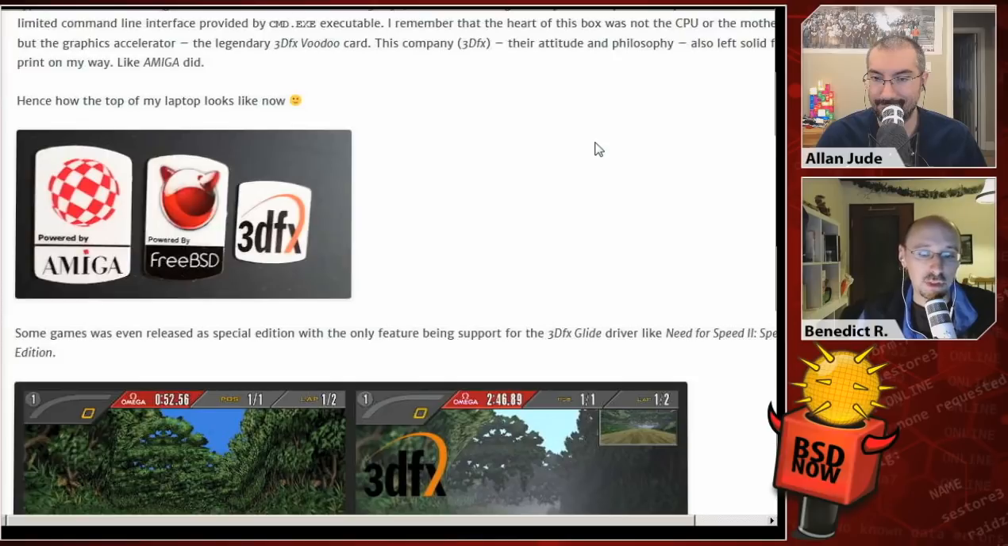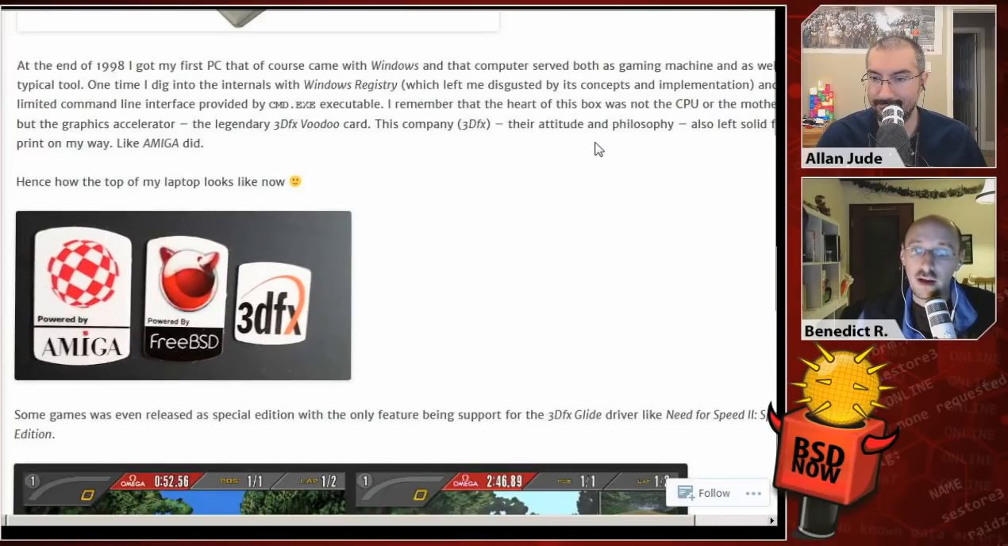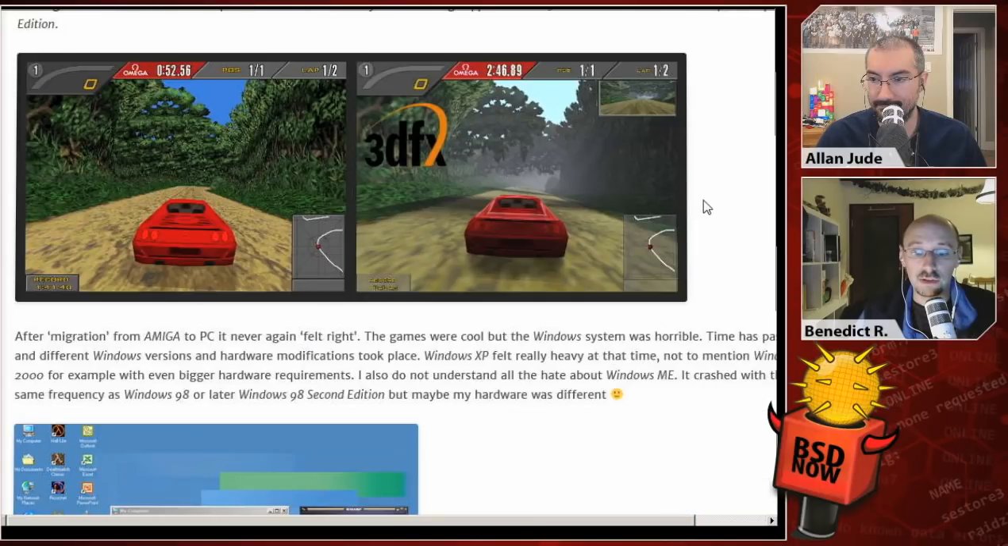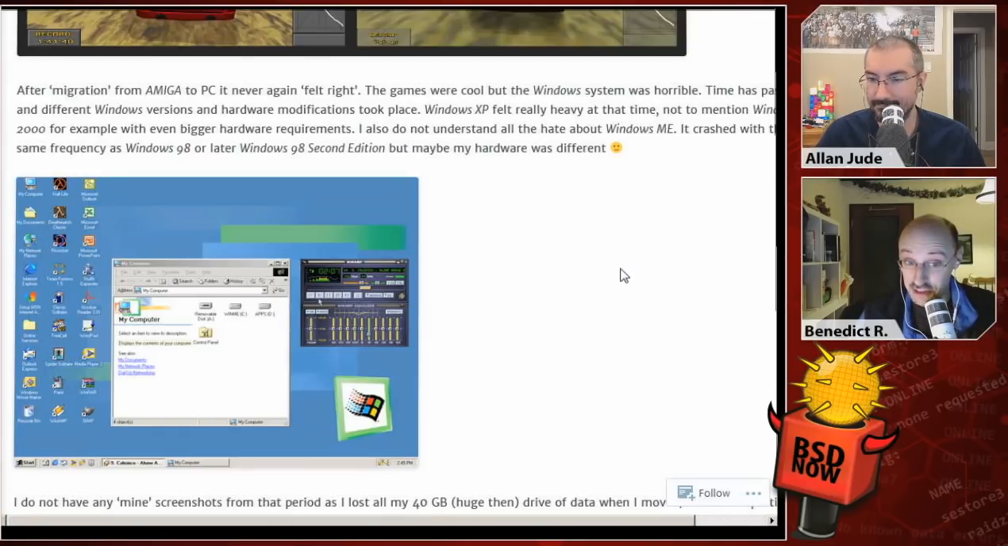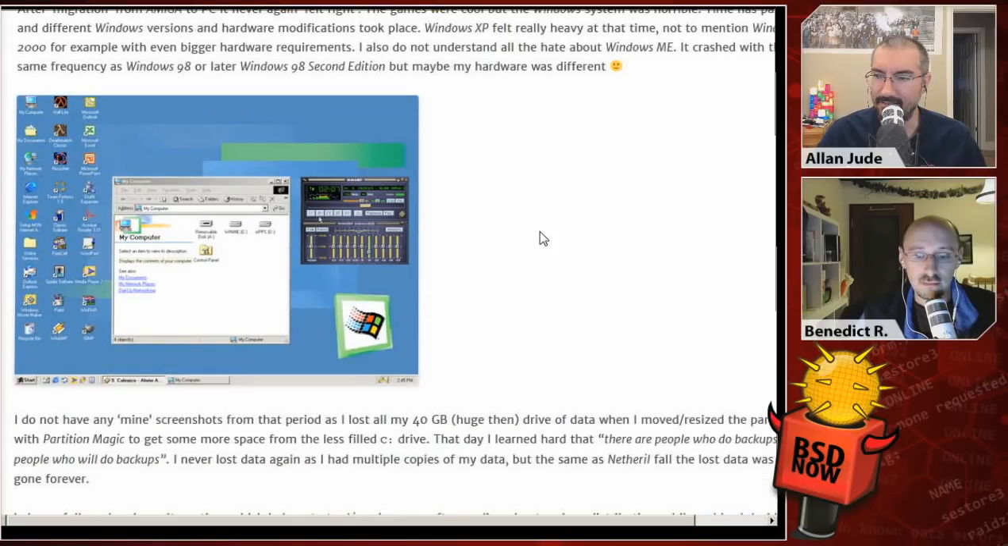Time has passed and different Windows versions and hardware modifications took place. Windows XP felt really heavy at that time, not to mention Windows 2000, for example, with even bigger hardware requirements. So he writes, I also do not understand all the hate about Windows ME. It crashed with the same frequency as Windows 98 or later Windows 98 Second Edition, but maybe his hardware was different. I didn't actually use ME, but the people I saw, it was definitely worse than Windows 98 SE. The other thing is they tried to kind of remove DOS from it, whereas with Windows 98, it was still pretty much there.